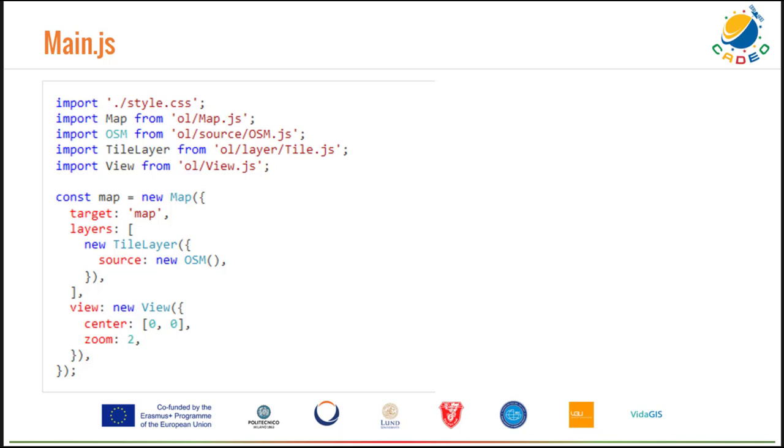In this example, we're using Vite as the development server. Vite allows CSS to be imported from JavaScript modules. If you were using a different development server, you might include the style.css in a link tag in the index.html instead. The main.js module serves as the entry point for your application. It initializes a new map, giving it a single layer with an OpenStreetMap source, and a view describing the center and zoom level.